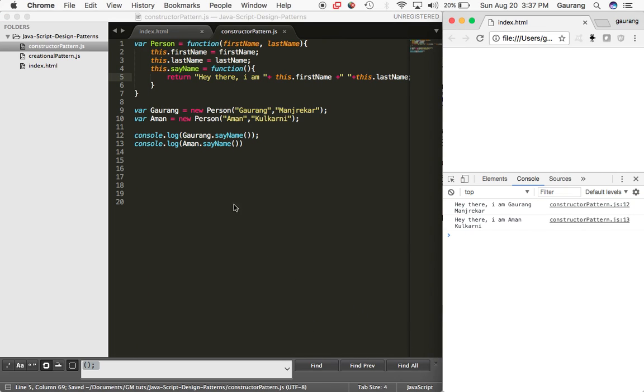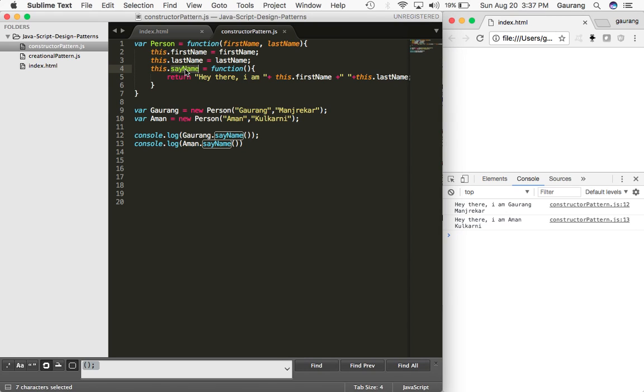Okay, so now you can see my console.log says, hey there, I am Gaurang. Hey there, I am Aman. This is how I am asking. I've created a member function. So the person has a special capability of saying the name out, of greeting. I'll say greet. I'll just change the name.